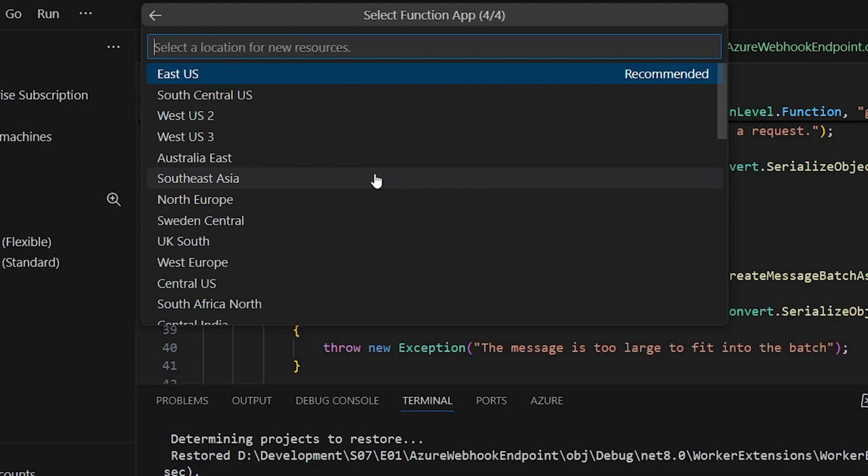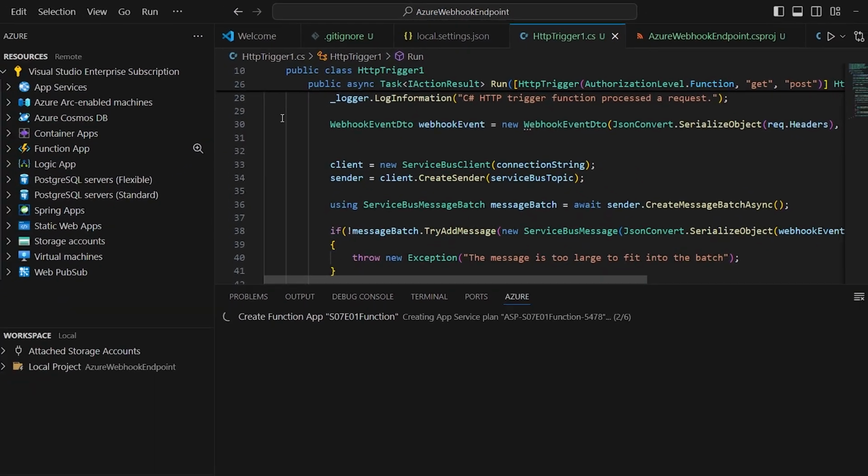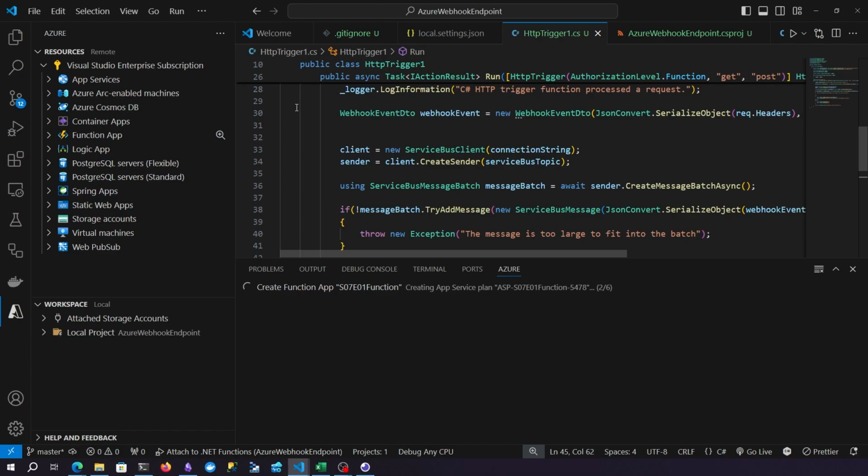And then if you're following along, pick the region that's closest to you. For me, that's Australia East. It's actually Australia Southeast, but that doesn't matter. And then it will just go away and start deploying the function up to Azure.